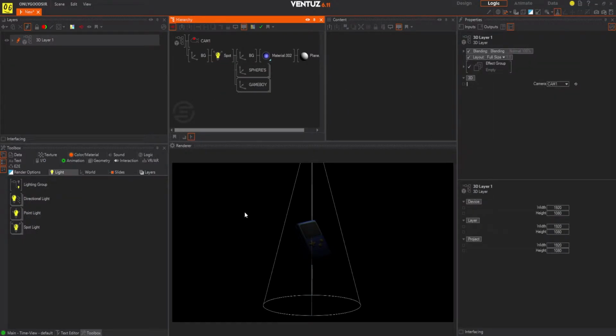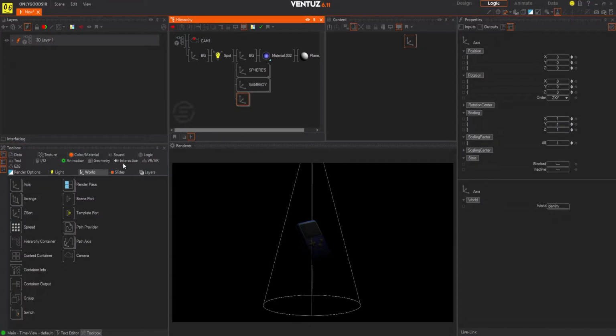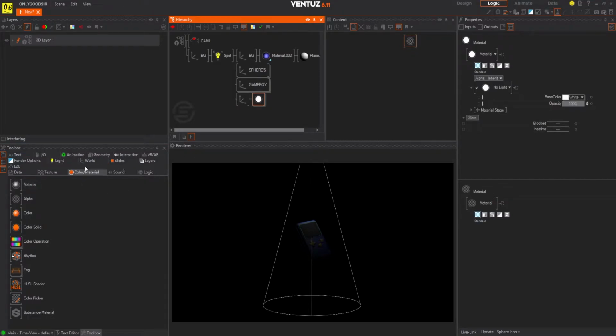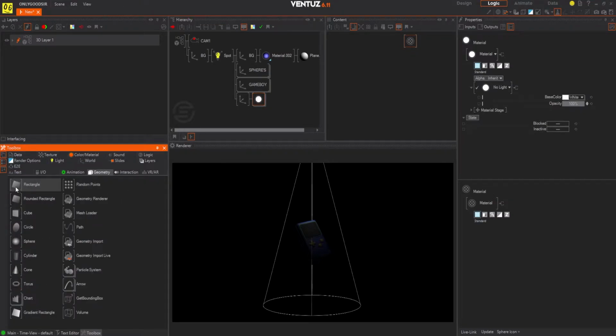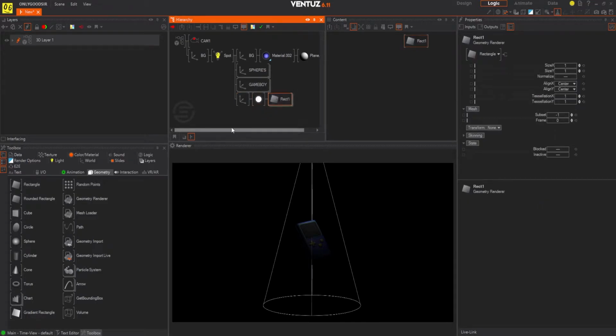But what we want to do is create a plane to block out some of this spotlight, so we can create nice shadows on our object. So what we're going to do is get an axis, drop that in. I'm going to apply a solid color to it, and we want a rectangle. So the axis, solid color, rectangle.